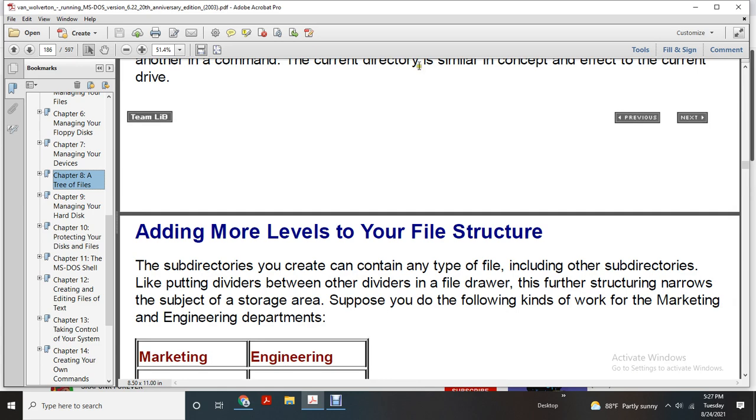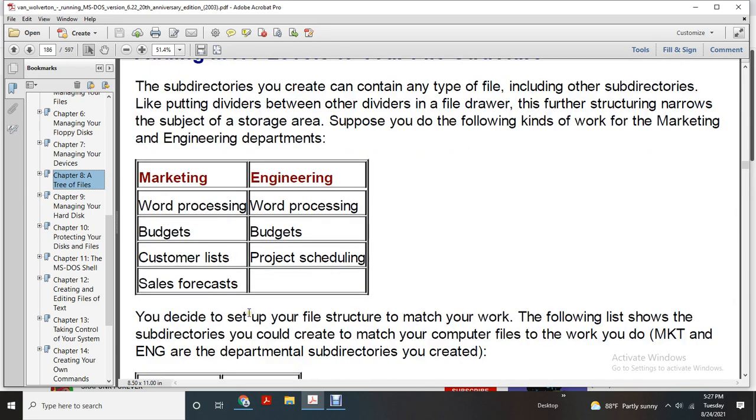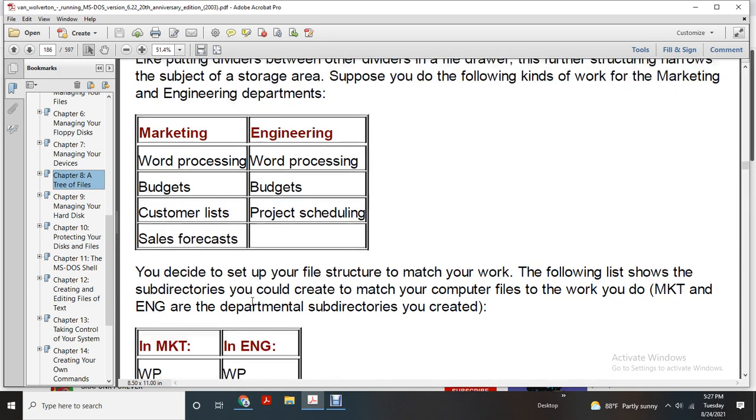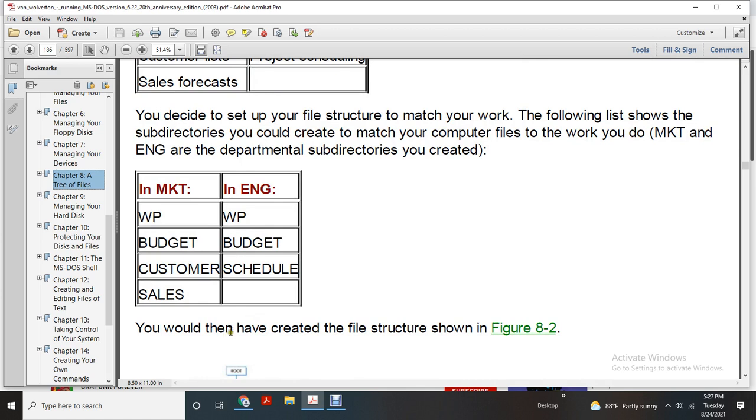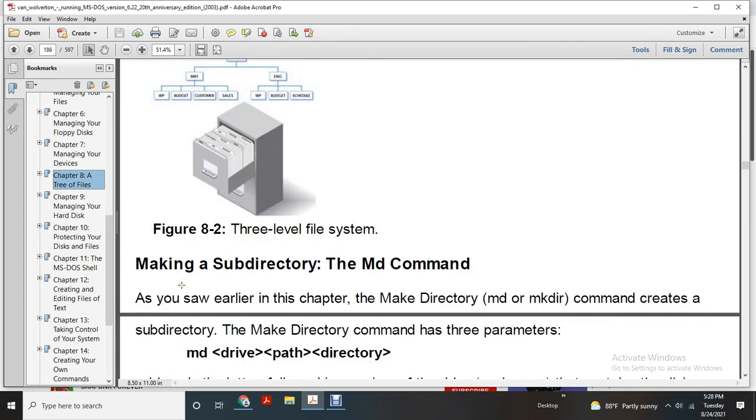Suppose you file the kinds of work for the marketing and engineering departments: word processing, budgets, and customer lists for marketing, and project scheduling, sales, and forecasts for engineering. You decide to set up the structure to match your work. The following list shows the subdirectories created to match your computer files, with the marketing and engineering department subdirectories. You would want to create the file structure in Figure 8.2: WP, WB, budget, customer, schedule, sales.